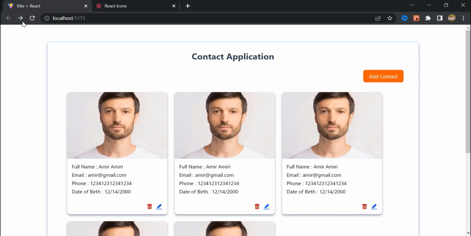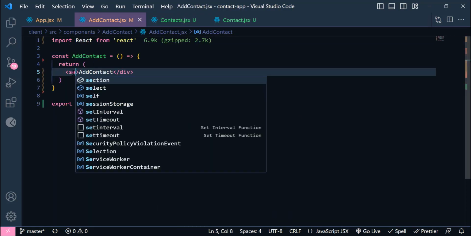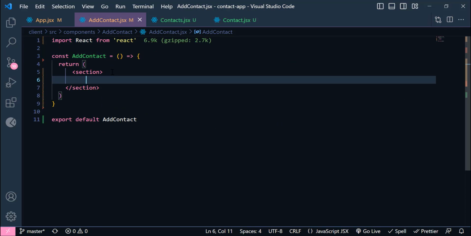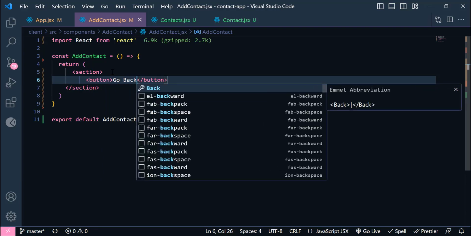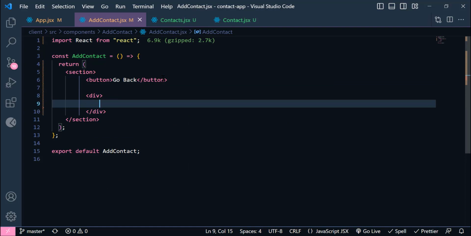Now, if I come back here and click this add contact, you can see that I'm directed to the form page. And you can see this add contact text here. Now let's style this. So at first we need to change this div to be section. And inside here, we will have a button. So it will direct us back to the main page. And down here we need to write a div, and we need to have a form here.